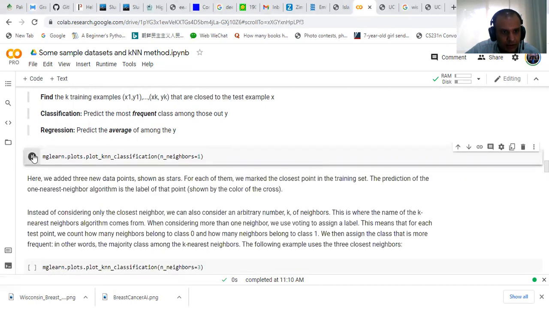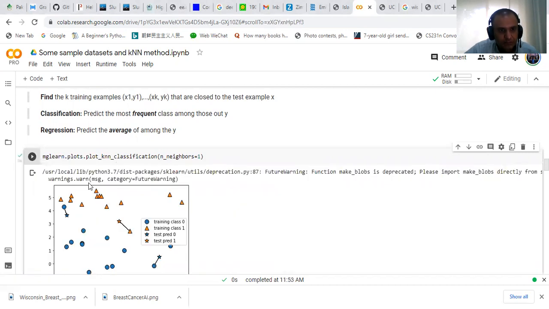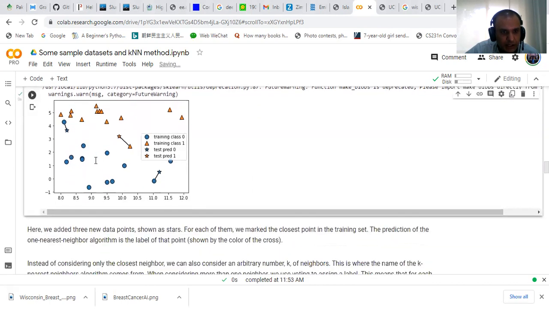Here I run this part of the code, and we see that we are again using the synthetic data set, but this time we have put three test points in it, represented as stars. We added three new data points shown as stars. For each of them, we mark the closest point in the training set. The prediction of the one nearest neighbor algorithm is the label of that point.